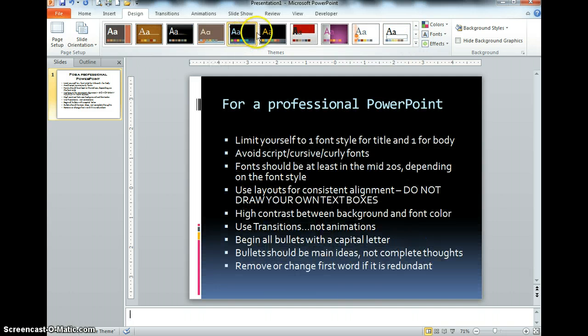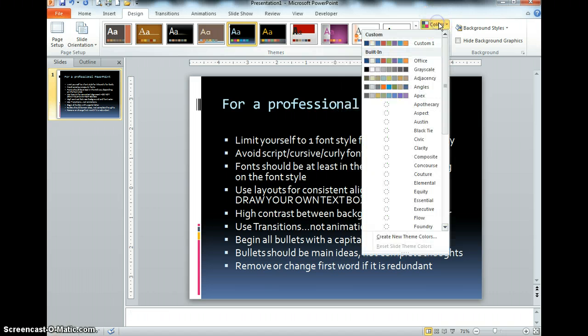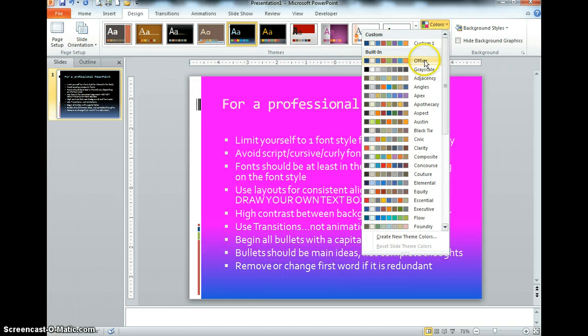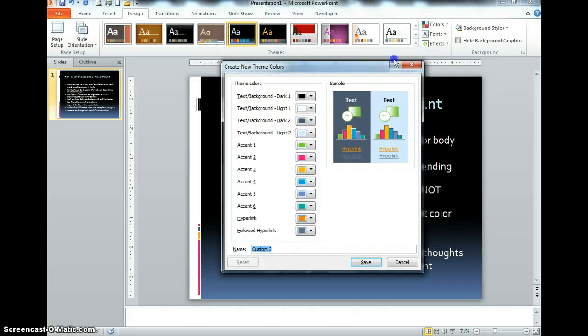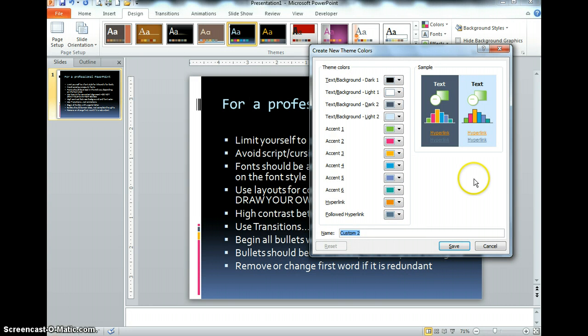This one right here just seems like it's out of place, so I'll eventually show you how to remove that. But first, I'm going to show you that once you apply your theme, you can come in here to colors, and you can roll over and adjust the colors to whatever scheme you think is fitting. Or you can create new theme colors and customize it as much as you want.